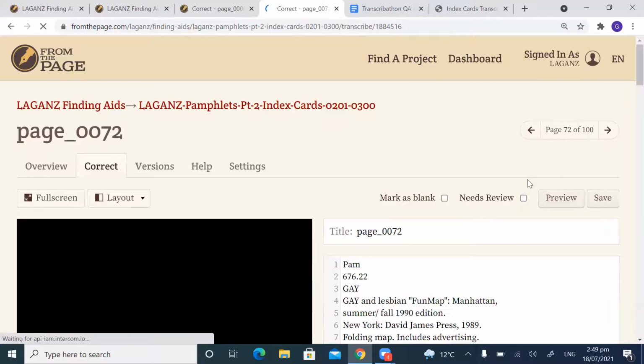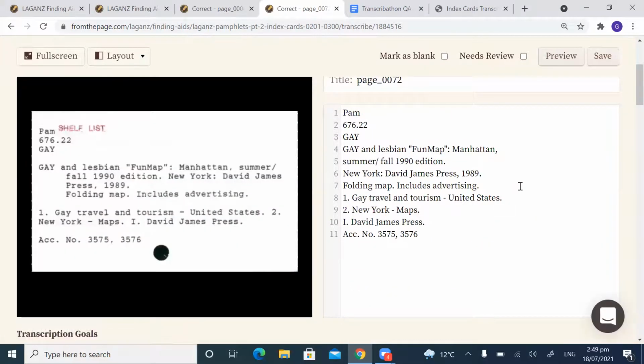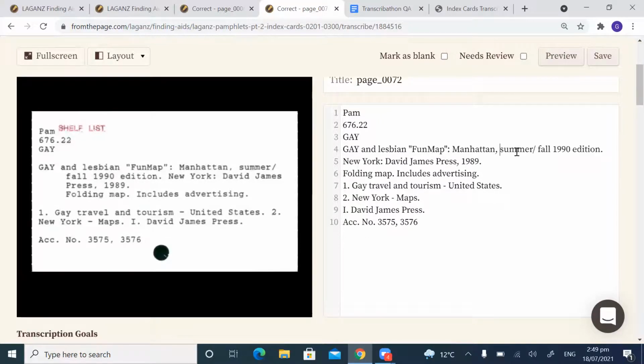Move on to another card. Similar issue here with this one. There's a comma at the end of a line, which should be a bit of a red flag. There's more information to follow that would need to come up to make it one line.